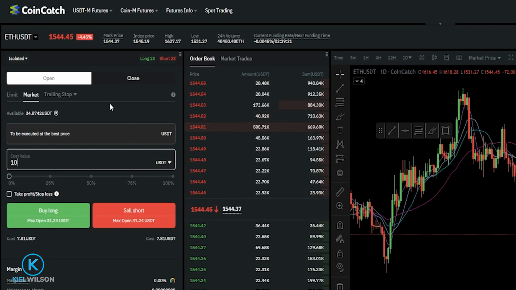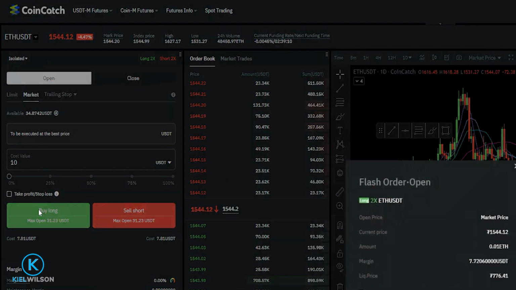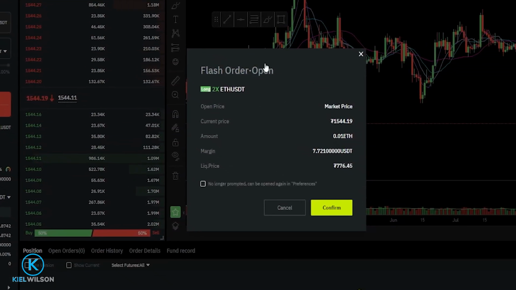Then once you have your order set up the way that you want it, you'd click here on buy long if you're betting on the price to go up, or you'd click on sell short if you're betting on the price to go down. For this demonstration, I'll go ahead and just click on buy long. Then you'll get an order confirmation pop-up window where you can confirm the details of your order.